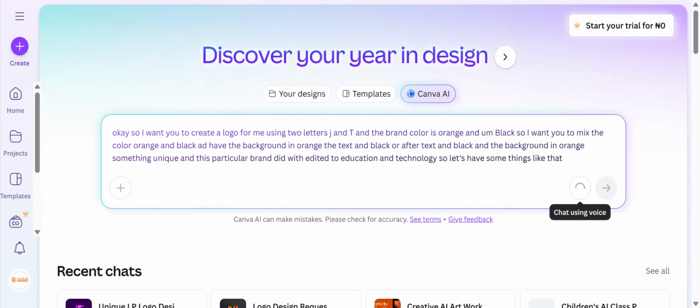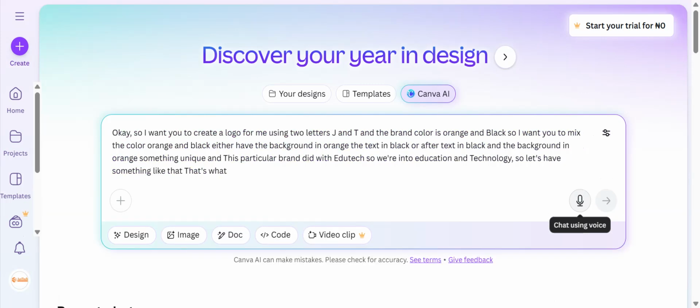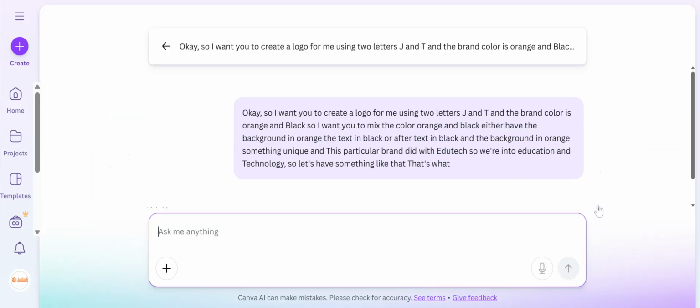So as you can see, it actually detects my voice and gave me what I want. It will actually take me time to write this out, but using this voice recorder makes my work easier for me. So I click submit. So let's see what it brings out. It's going to take time to process it.